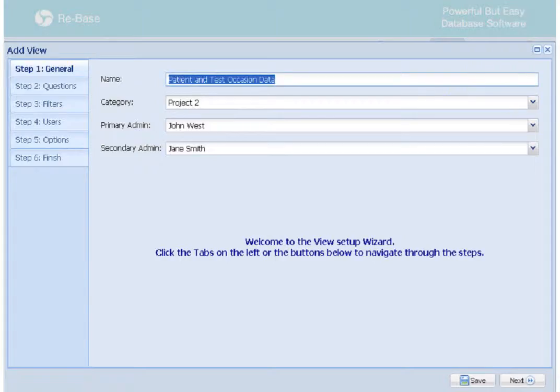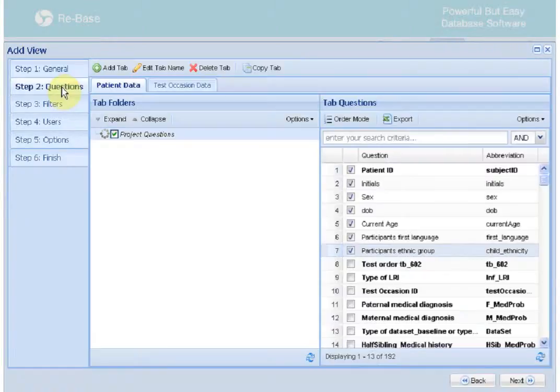Step 1 is general information about the view, including the view name and the view administrators. Later demos will go into more detail in relation to user roles, including super administrators, view administrators, staff accounts, and read-only accounts. Step 2 is where you can categorize your questions into tabs.